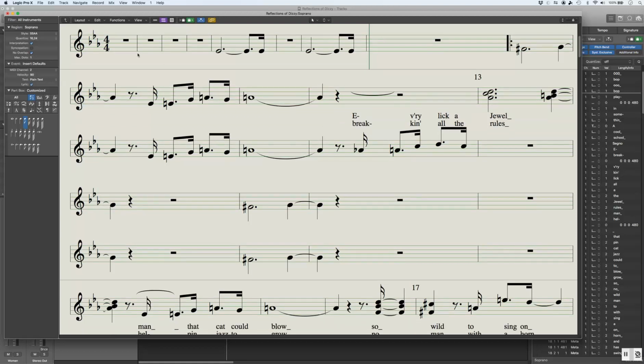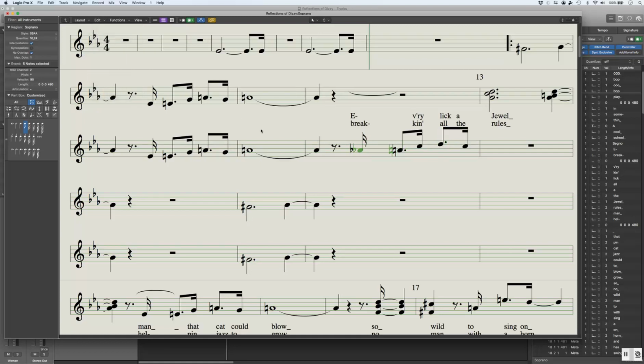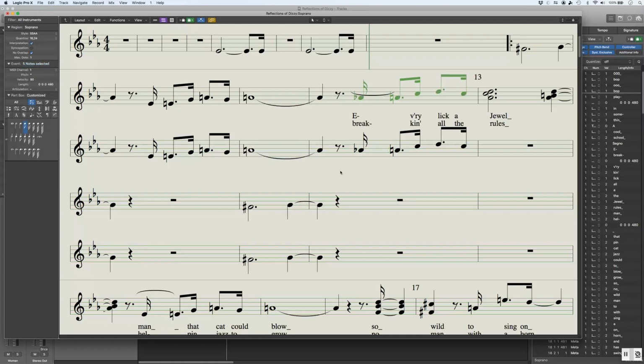There is a command that's really useful. So let me go ahead and copy this. Remember, I'm going to assign this also to the top sopranos. So I've copied that to my clipboard. And then there's this important function called paste at original position. So that's going to create a duplicate right there. Then I can go to my MIDI channel and select 1.